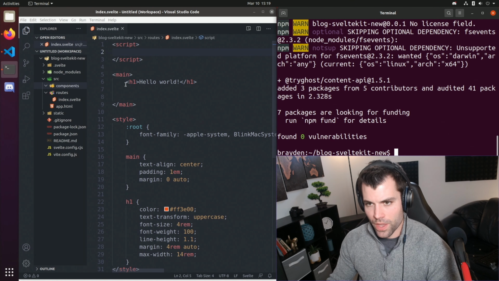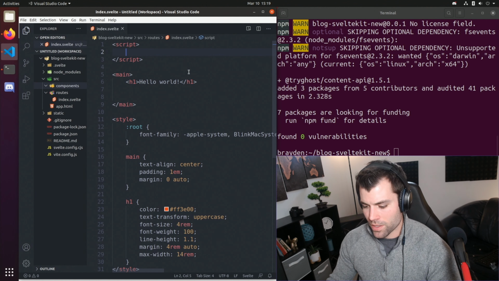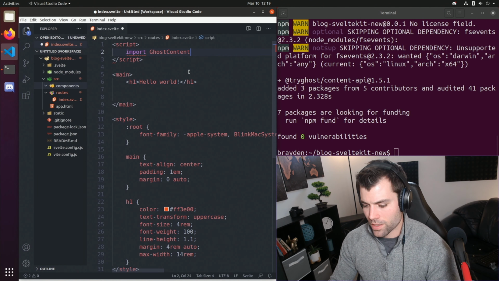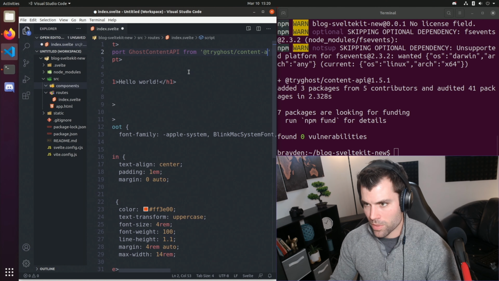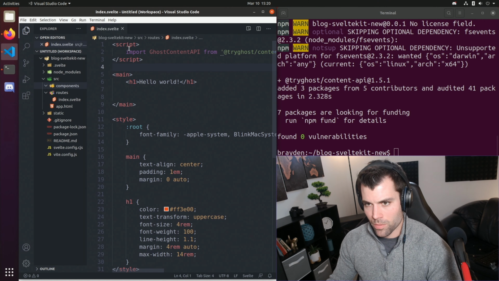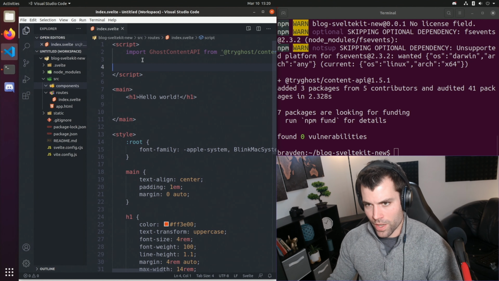Perfect, so we've installed that, and now we can import that inside of our homepage here. We can say import GhostContentAPI from @tryghost/content-api. And now we have the JavaScript module for interacting with our Ghost content API, and we can do some very easy API manipulation with that.